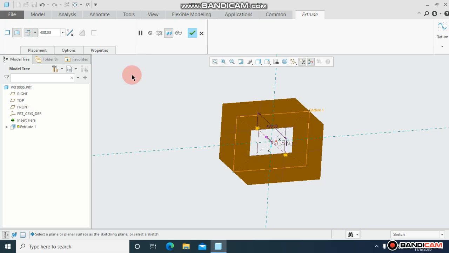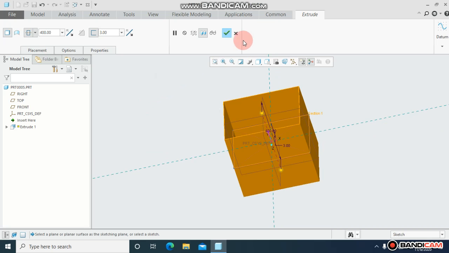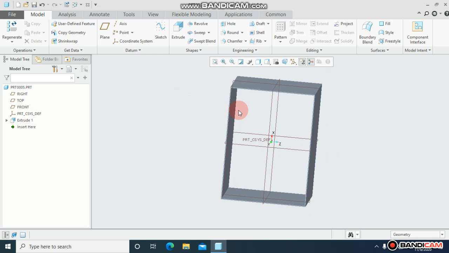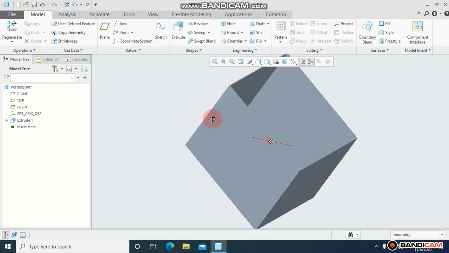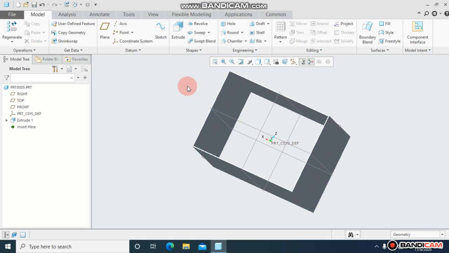Right now I'm keeping it as a mid plane, but once you keep it solid, you can set the wall thickness. Right now it is 5 and I'm keeping it 3, and just click OK. So this is how you can use it. Right now I have extruded a rectangular profile. Whatever you extrude depends on you.